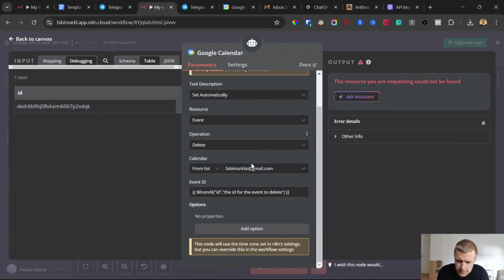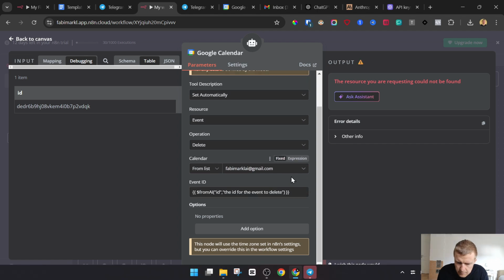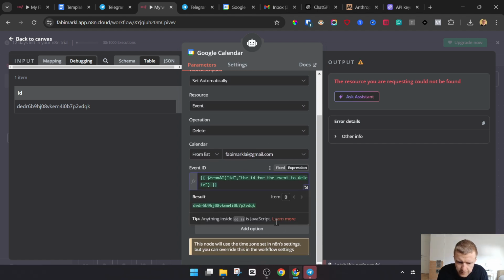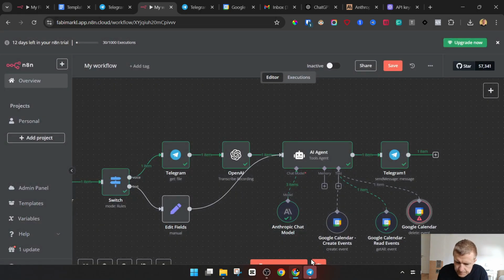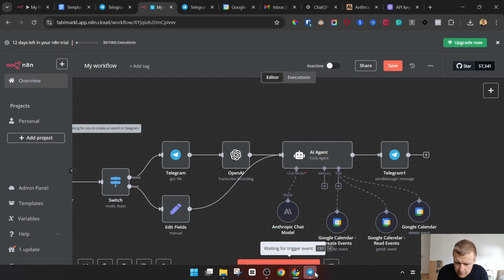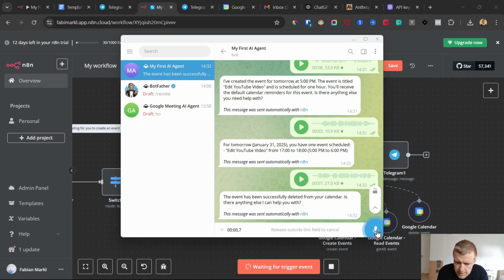Okay, it didn't work. Maybe I also need to switch this to expression. And then let's run it again. Let's try again. Run it. Delete the event edit YouTube video that I have scheduled for tomorrow from my calendar.